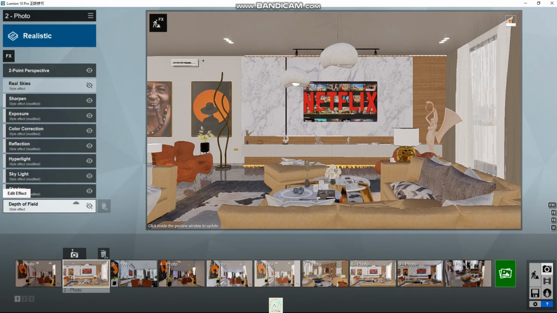Then depth of field. According to what I told you in the exterior view, it will actually blow out some of the stuff, so I just turn it off. Then we can just render this and see how it looks.